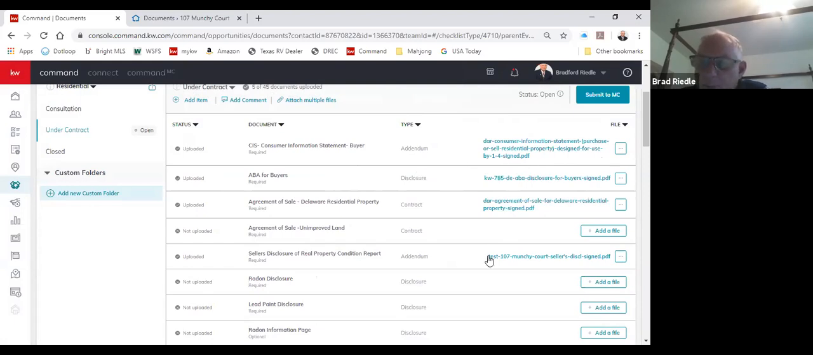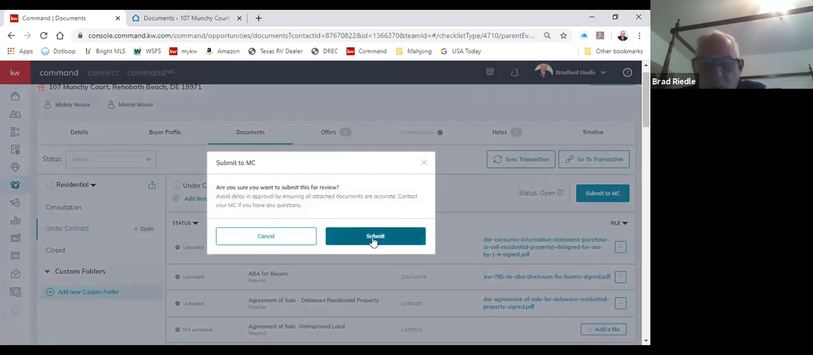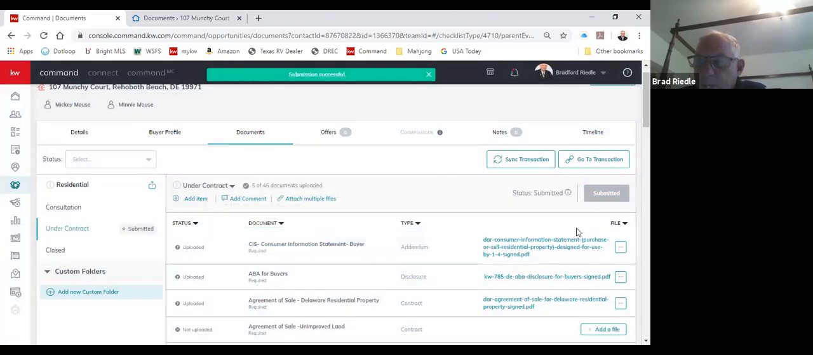All right, so you've loaded all the documents that you want to send to be reviewed. The button that says submit to MC, you just click it. It's saying, are you sure? You hit submit, and now it's grayed out and it says submitted. So this has now gone to admins to review all of your documents.